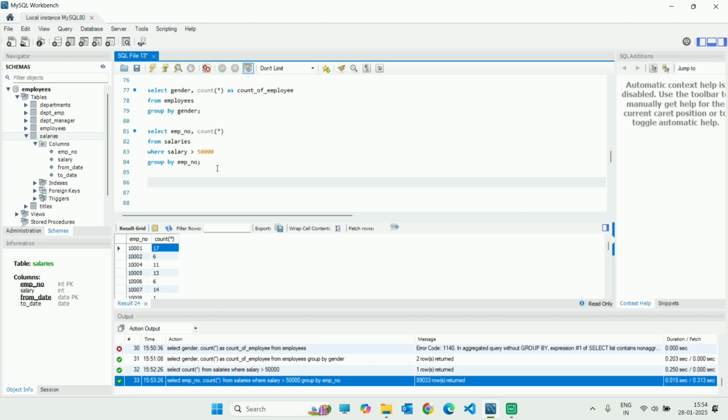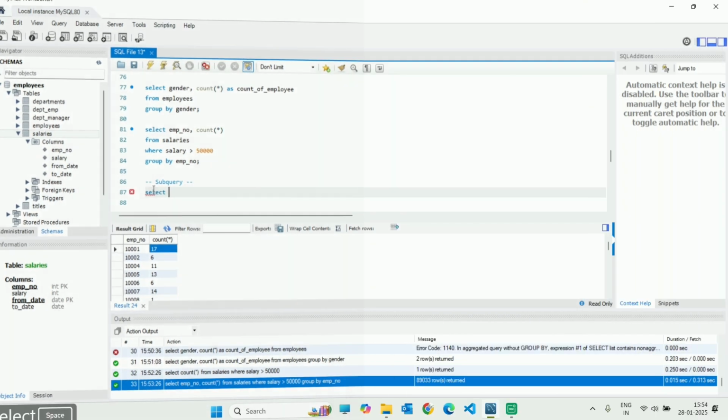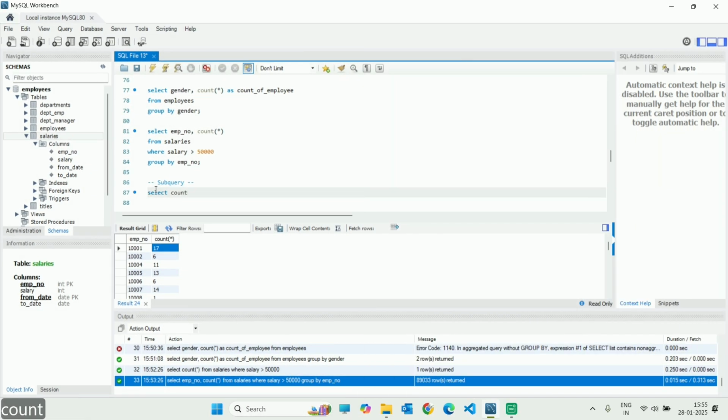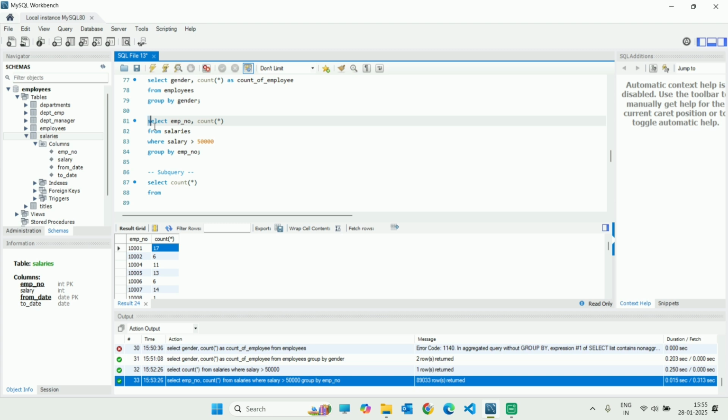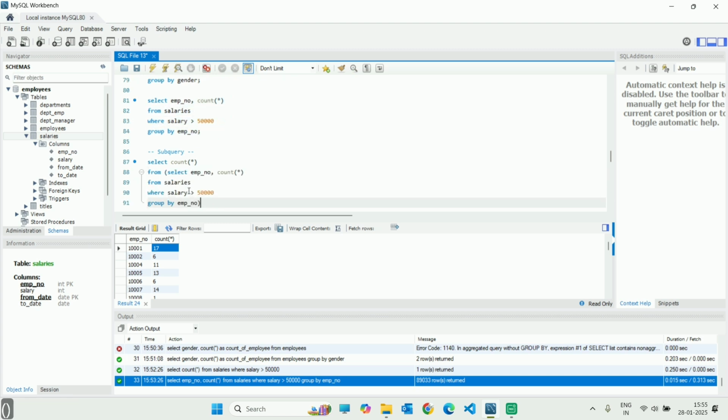Now that you have a table, this is how you frame a subquery. You have a table which gives you all employee IDs where salary is greater than 50,000. These are all unique employees because you have grouped it by employee number, so each employee will be present only once. In the subquery, we'll just do select count star from, and then we'll copy the entire thing, the output we have already got, and put it in a bracket with any alias name you like.